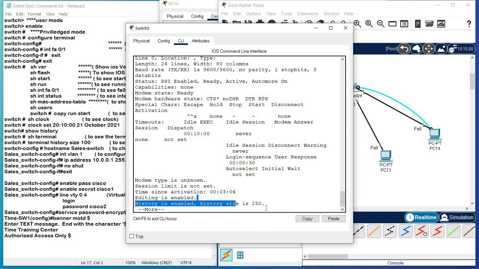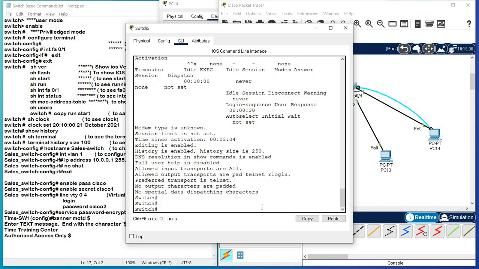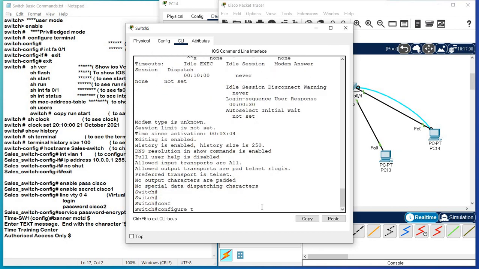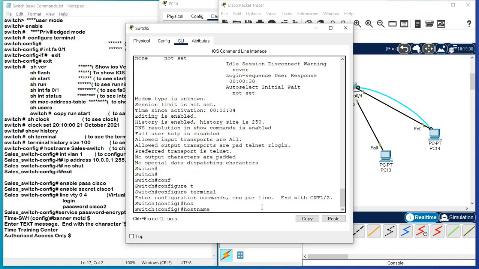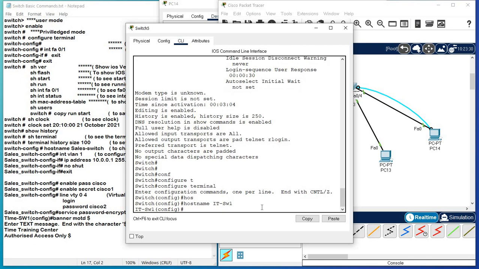Okay, if we want to change the host name of a device, go to configuration mode first and use the hostname command. For example, IT switch, ITSW1, for example. So this host name is changed to ITSW1.